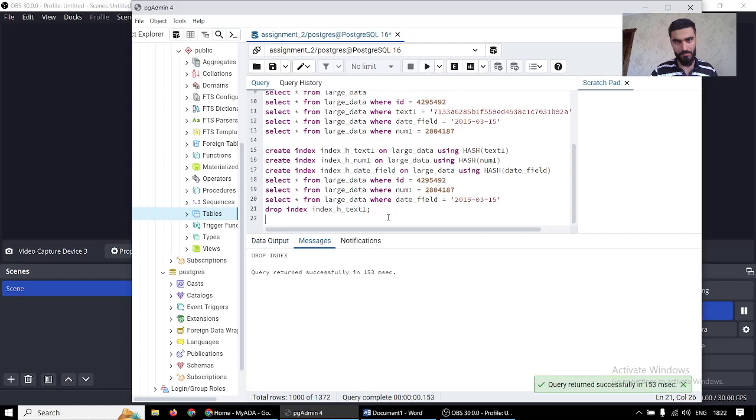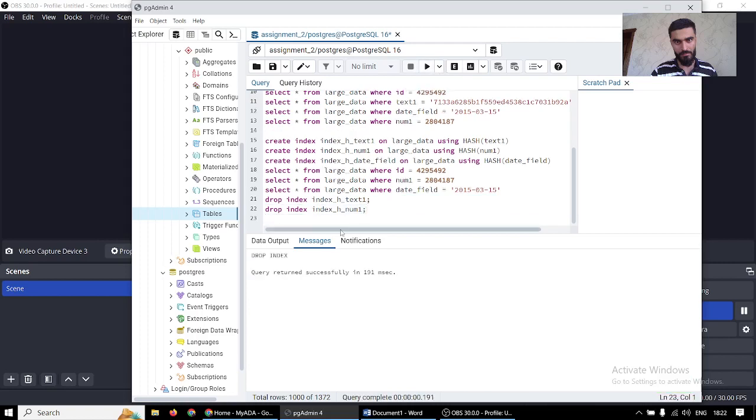Yes, then drop index hash number 1, yes, then drop index hash date field.